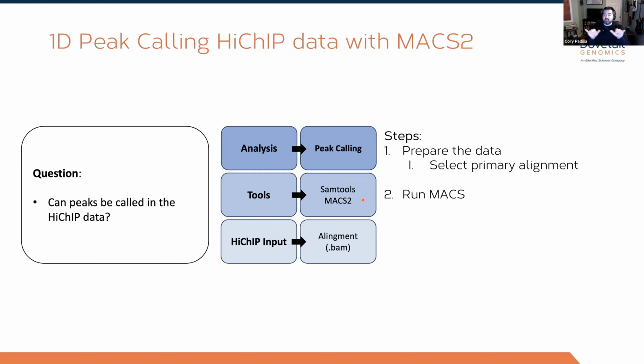So with SAMtools, it's view. We're going to filter for reads that have the flag 0x900. This is the flag for the primary alignment in the BAM file. So any primary alignment has this nomenclature associated with it. And then we're going to take that directly from our alignment, and pipe this directly into bedtools bamtobed.